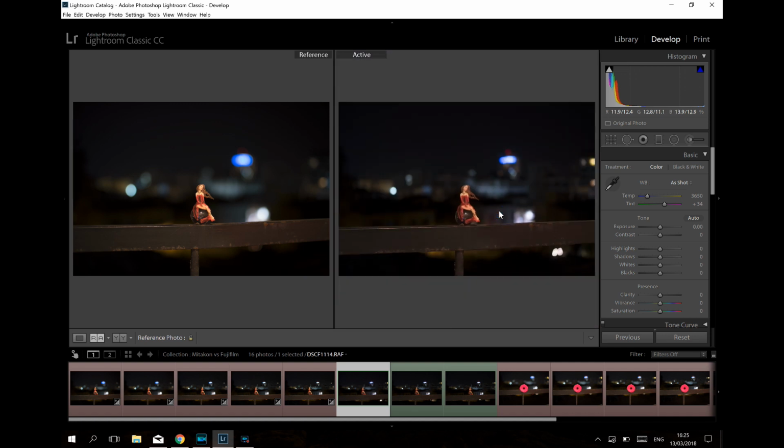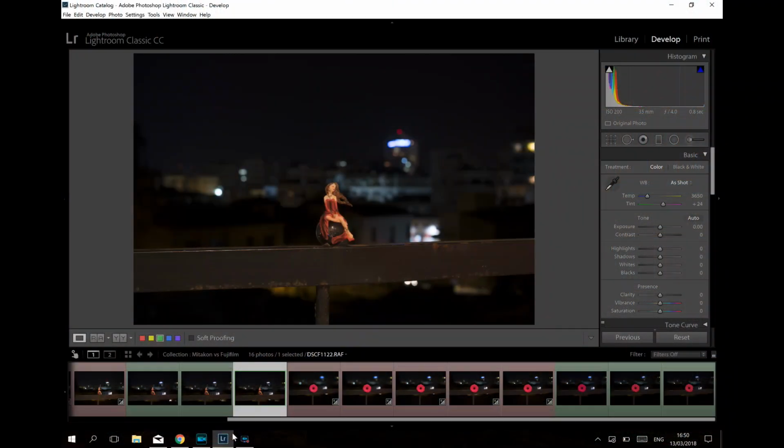And that is the bokeh test. That was an interesting test. The 0.95 versus the f2 obviously is going to be quite considerably shallower. And in this next test, we are comparing the sharpness between both lenses. So again, in the red, we have the Mitakon from f0.95 right up to f4, and in the green, the Fujinon at f2 to f4. So let's get cracking and let's have a look.